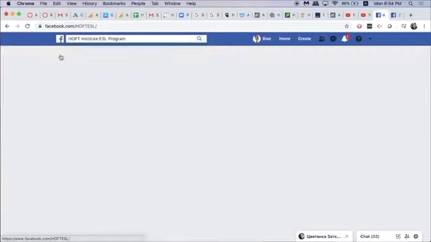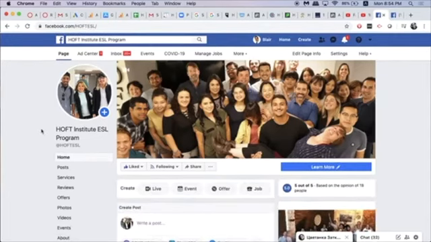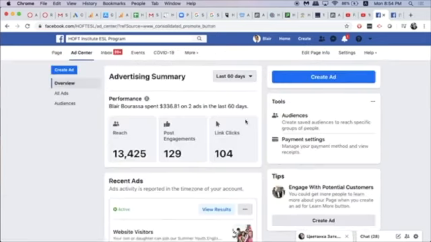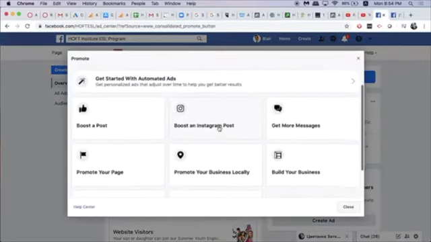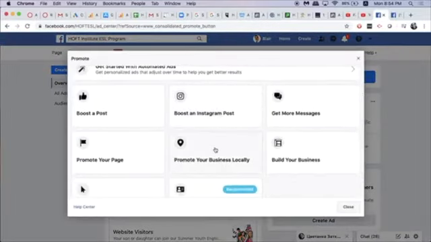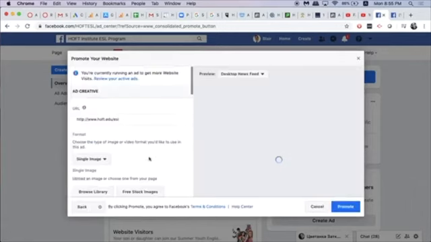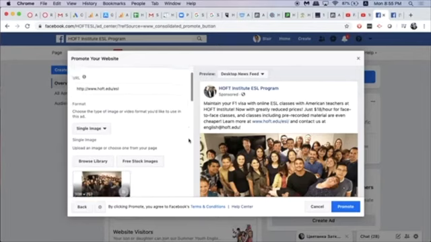So let me show you how to get to this. You're on the main page here, and as admin, you can go to the Ad Center, and I will create a new ad. And here's the trick. You don't want to promote your business locally, and get more leads doesn't really help you to make an ad. It helps you to make a form where you can collect information from people who click on that. But right now, I'm just going to go to this, get more website visitors. Okay. So this looks similar.